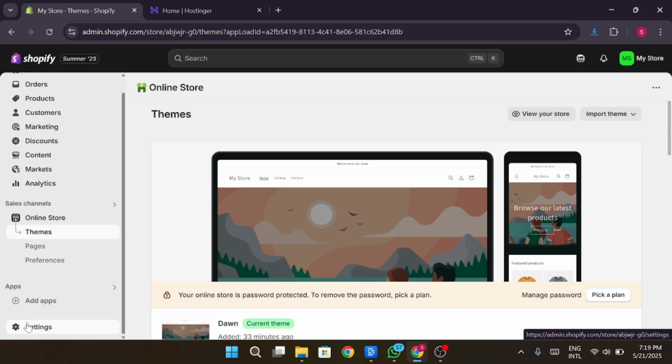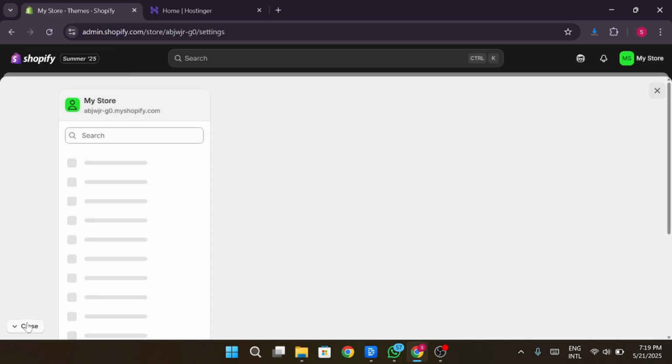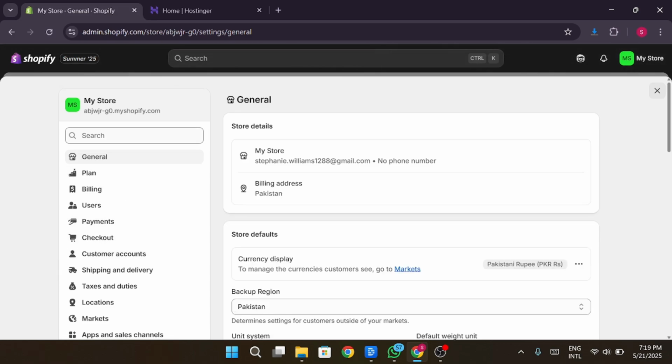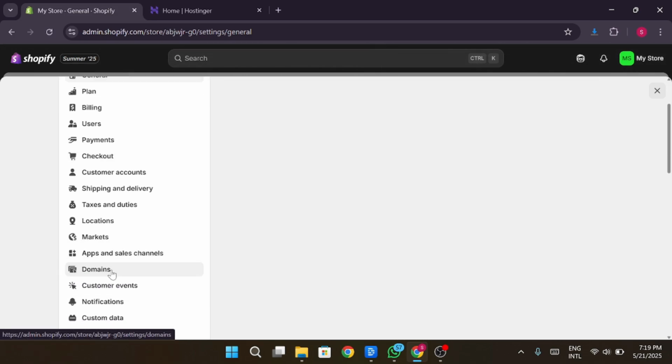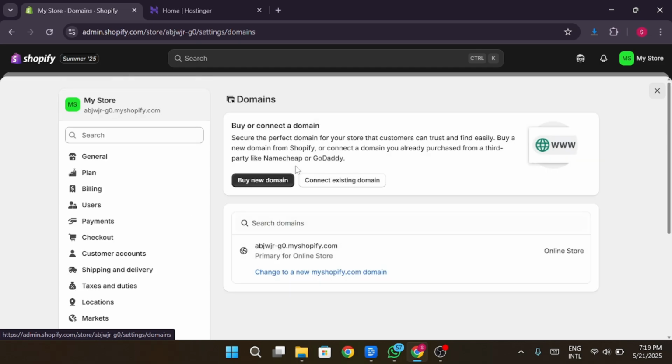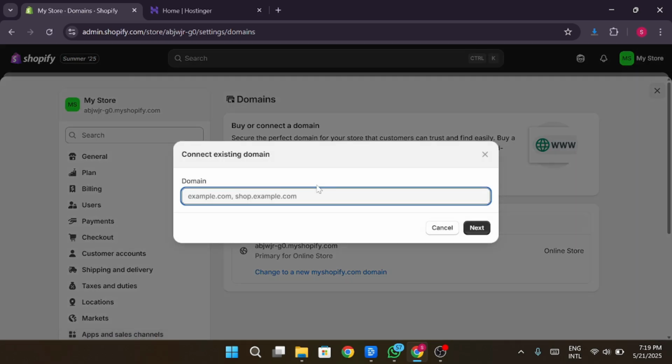To do that, click on Settings at the bottom left corner of your Shopify dashboard. Inside the Settings menu, scroll down a little if needed and click on the Domains section. Here, you'll see two options: Buy New Domain or Connect Existing Domain. Since we already have a domain from Hostinger, we'll choose Connect Existing Domain. Now, just paste the domain name you purchased from Hostinger into the box provided. That's all you need to do on the Shopify side. Next, we'll update the DNS settings over on Hostinger.